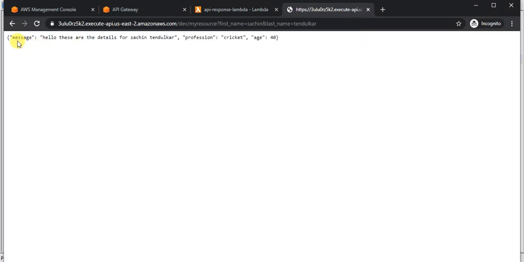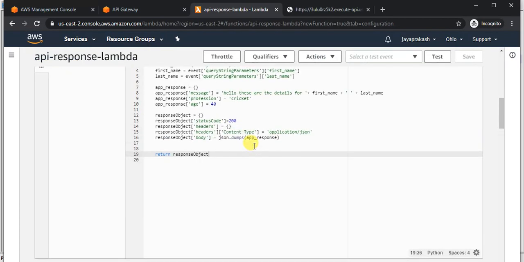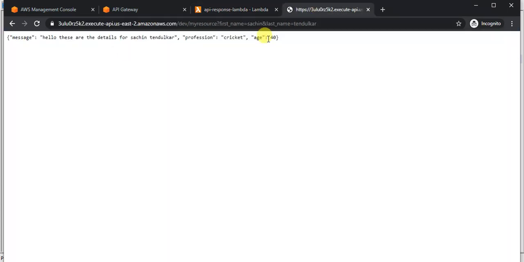Yeah, if you see, we got back the message: hello, these are the details for first name and last name. The first name we passed is Sachin, and the last name we passed is Tendulkar, and the profession is cricket, and age is 40. If we go back to the Lambda, this is the code we had written here. These are the first name and last name. It read these names from the event variable that it got from the API. In the query string parameters, we will have these variables, whatever we passed in the URL. So this is the response that we got back.